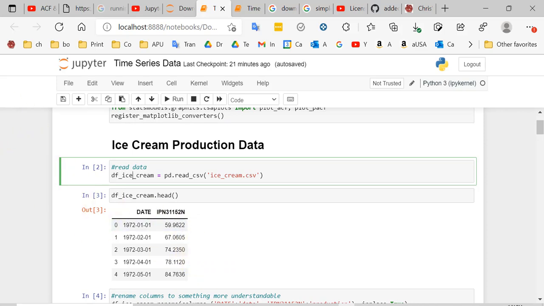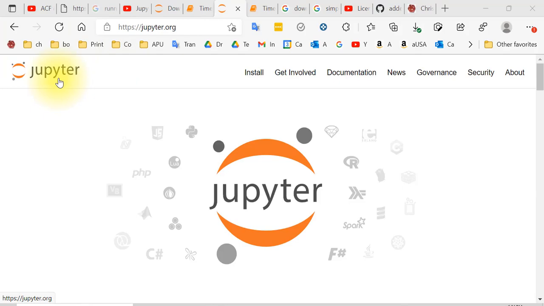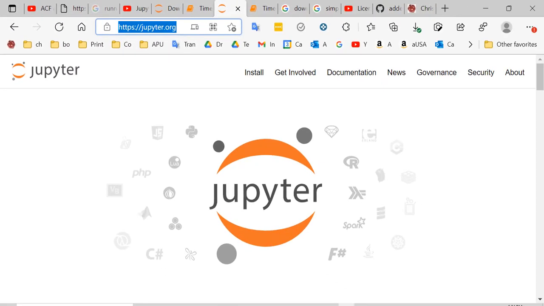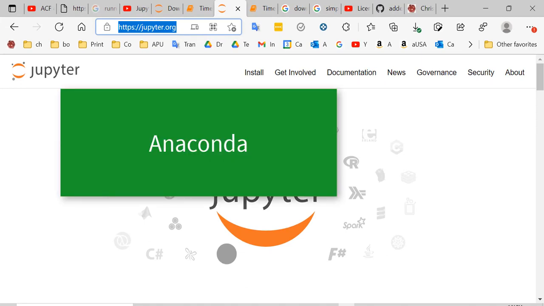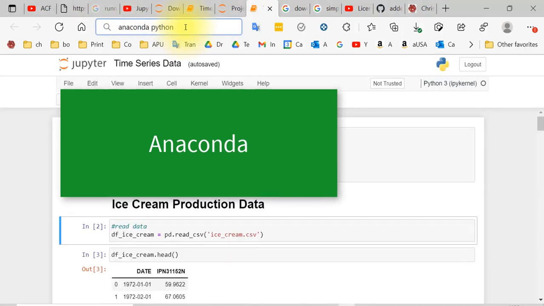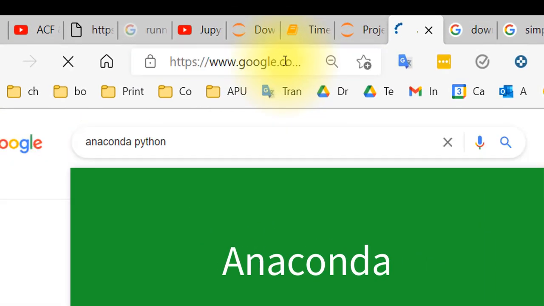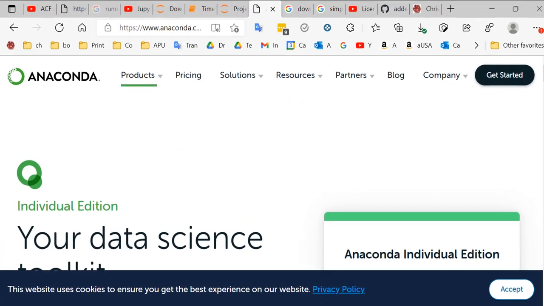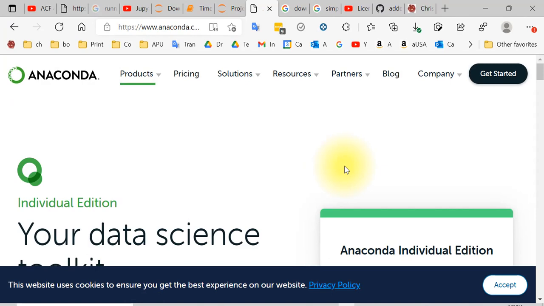So how do we get this running? This comes from a website called Jupyter.org up here, and we can install something to run it. Usually the way people get this set up is they download something called Anaconda Python. You can find the site here, and you can download this, and this will get you running as well. But this is a huge file to download and install.